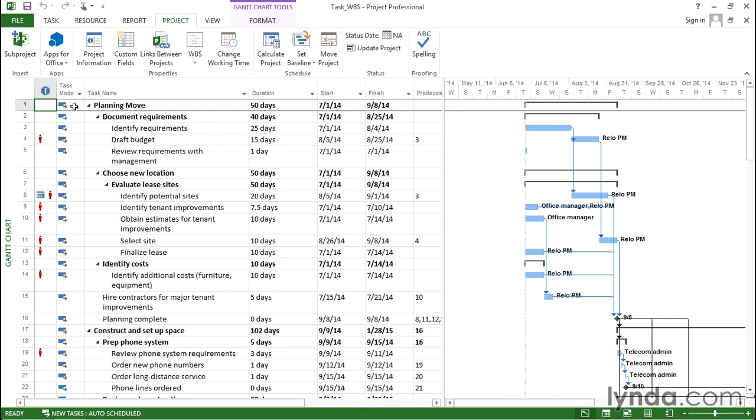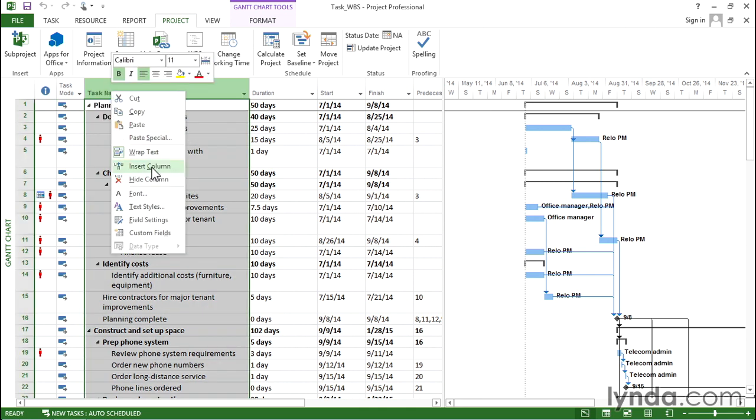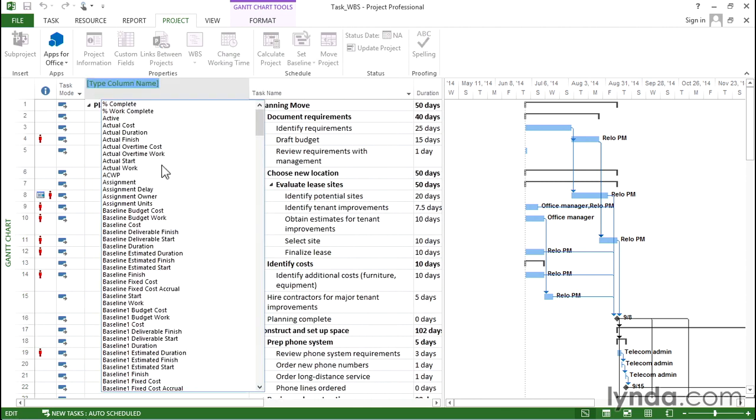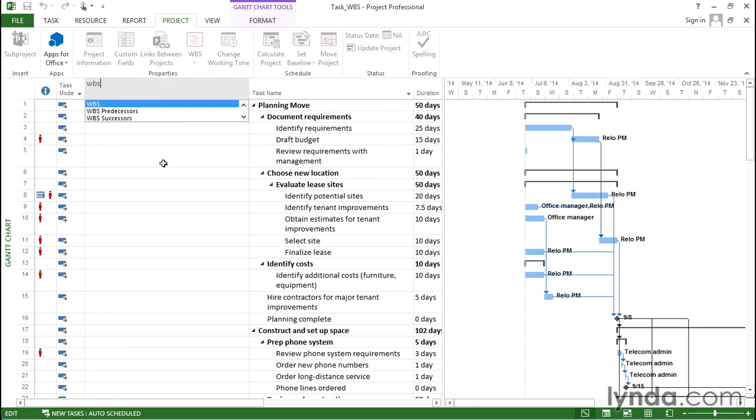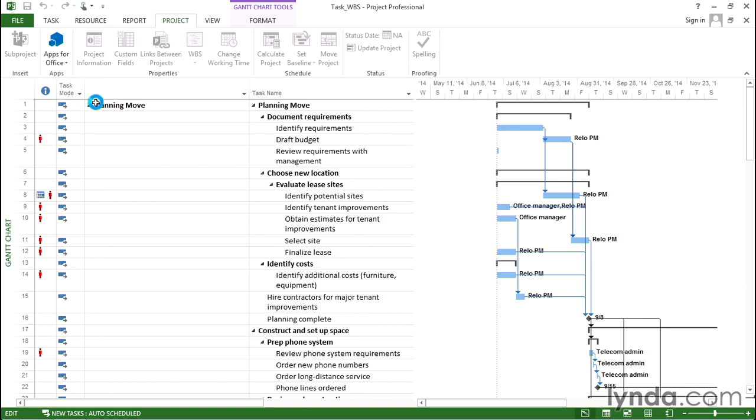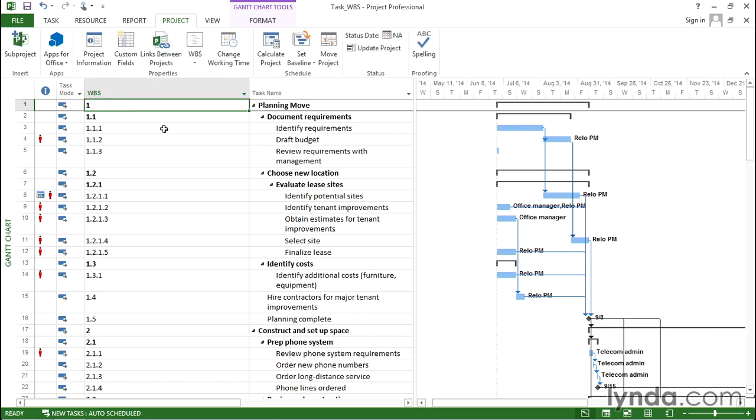Well, if you look at this view, you'll see the task ID column. Well, these numbers, the task IDs, are not a WBS, because if you move tasks around, those task IDs change. And you really want WBS codes. For the most part, you want them to stay the same. So the easiest thing to do is to insert the WBS field into a table. So I right-click the task name heading and choose Insert Column, and then type WBS. Click the WBS field, and now the codes are in this table.